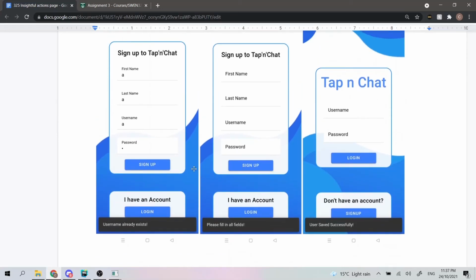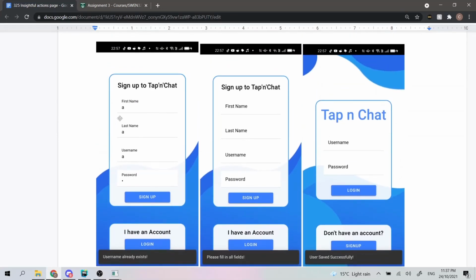For sign up as well, if we have a username that already exists, then the user is told so and they no longer have to try with this username, they have to try a different username. Either they have to fill in all fields, and if they've saved successfully, then they no longer have to. Now they know that they have a username and they can proceed with the login page.